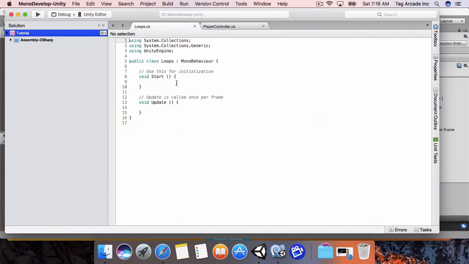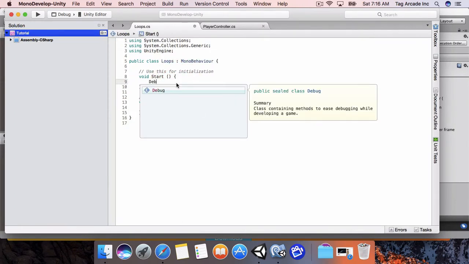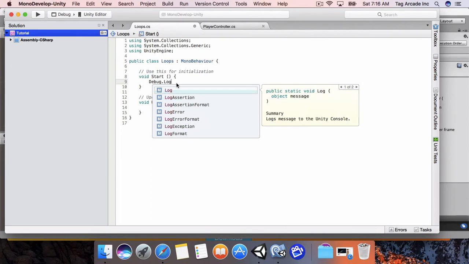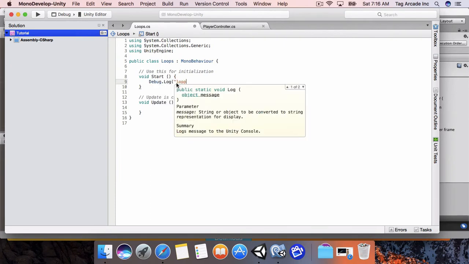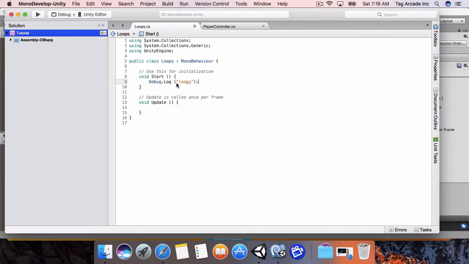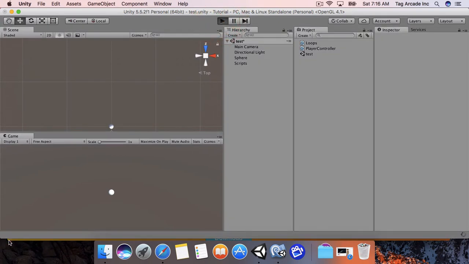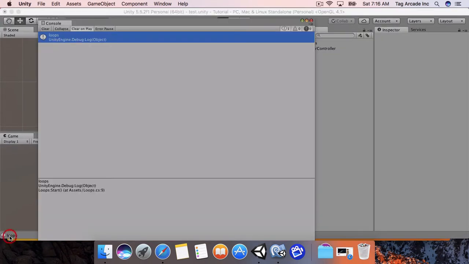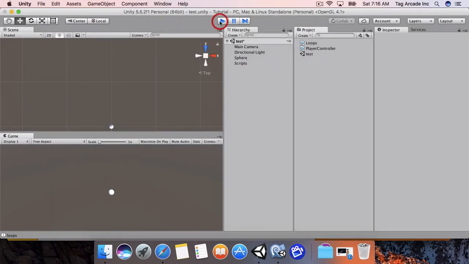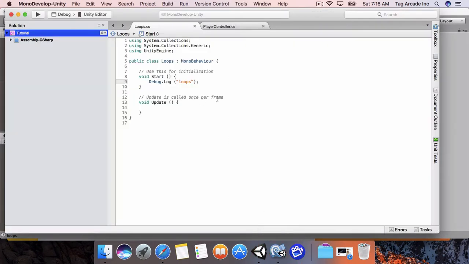Okay, now the first thing we want to do is make sure our loop script is indeed running. So I'm going to do Debug.Log "loops". There you go. File, save, play, and hopefully we should get "loops" on the bottom left hand corner, and we do. So there's our loop script. So let's go ahead and stop this from playing, and let's go back.